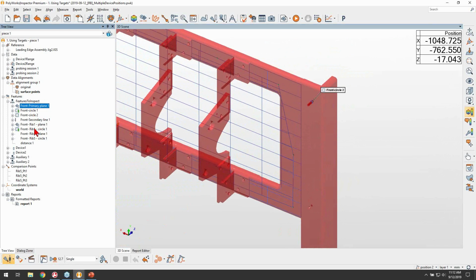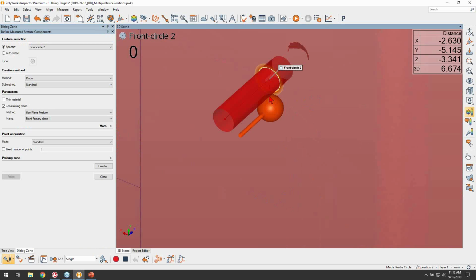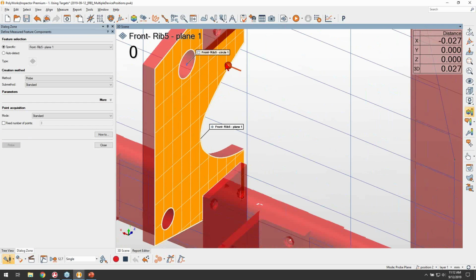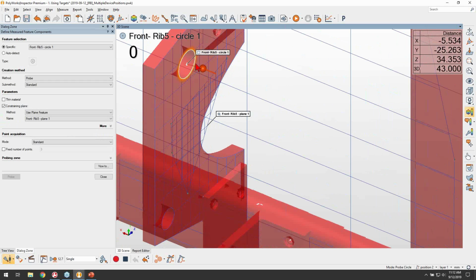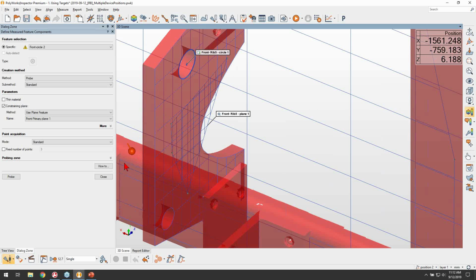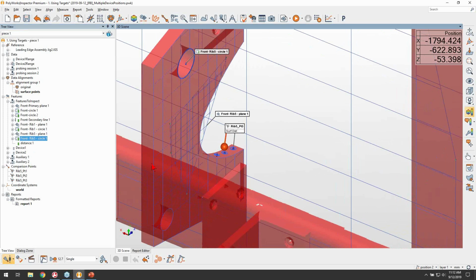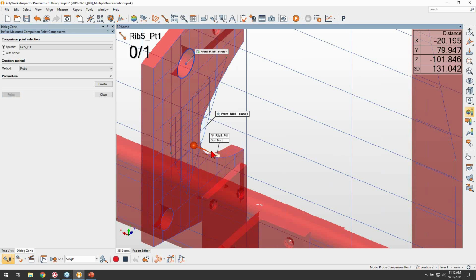In this case, for the front circle, number 2, as well as the rib 5 features. Once again, we have a pin here that will help us better measure that circle. And we can probe our plane and our circle as well. To complete the inspection, I will need to probe the comparison points that are located on the back end of rib number 5, and that can only be reached from this device position.